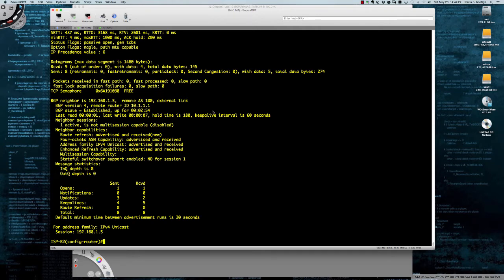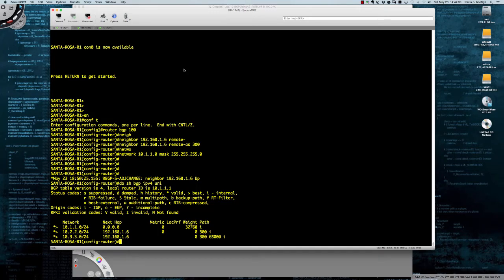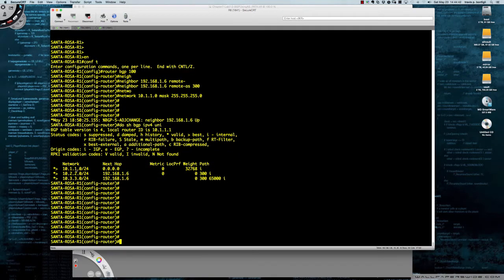So now if I were to type in the command on Santa Rosa here, show BGP IPv4 unicast, you can see that we're learning a series of routes here. The 10.1.1.0, that's us, and you can see because it's assigned, it has a weight of 32,768, and its next hop is us, the quad zeros. And then we've got the 10.2.2.0 and the 10.3.3.0. The 220 belongs to the International Travel Agency's ISP, and the 330, what's the origin of that?